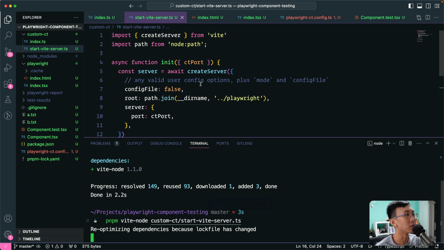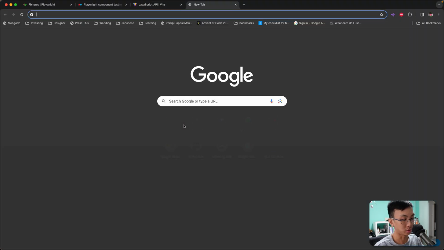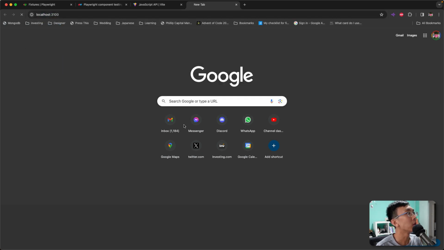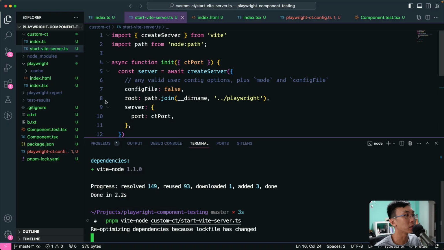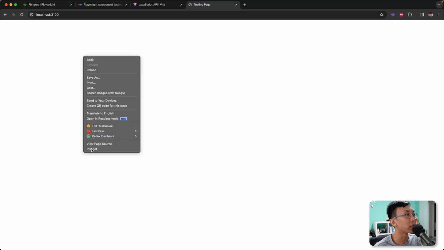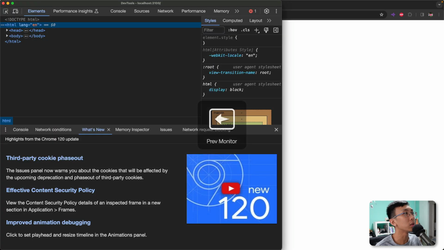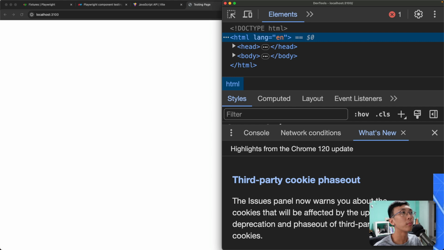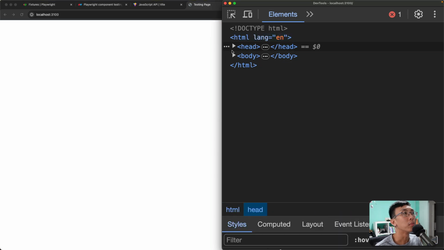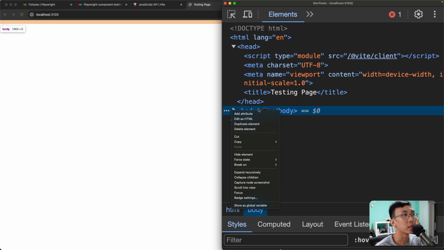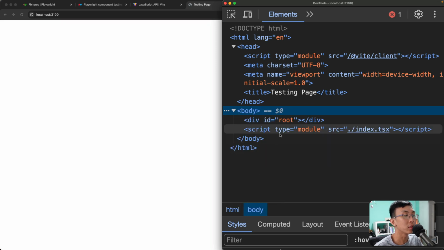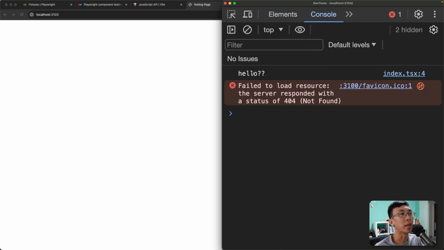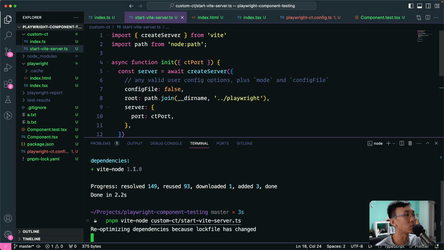Okay, I guess it runs, right? So come here and then let's see localhost 3100. Okay, it seems like it's running okay, right? If I take a look at my HTML, inspect element, I have my testing page, I have my body, everything looks fine. And also if I go to my console, I still have my hello. Okay, it seems like this page is running well.